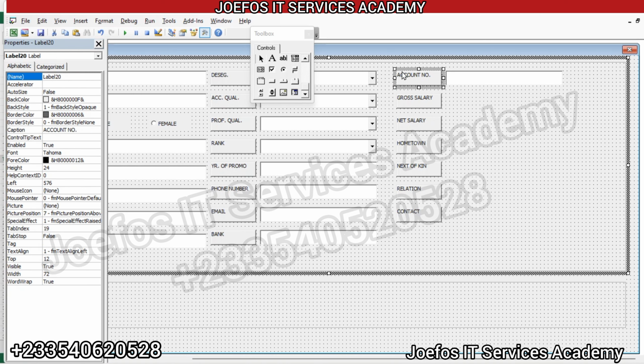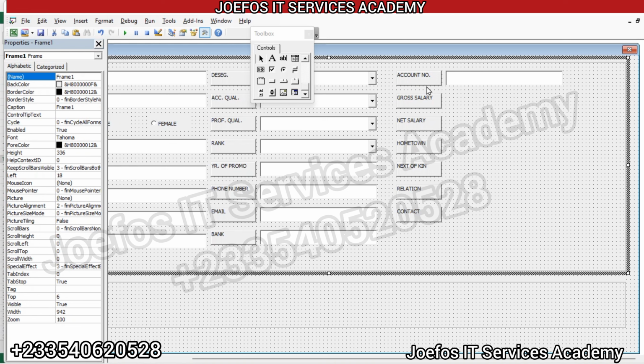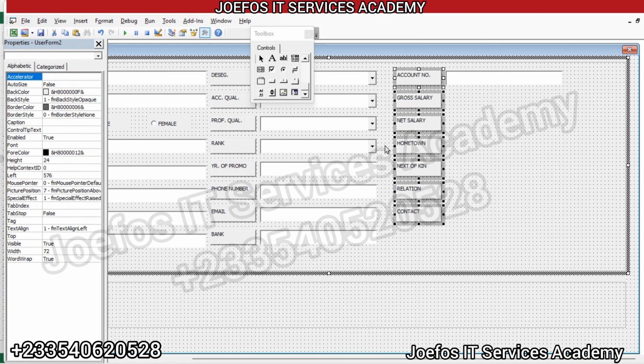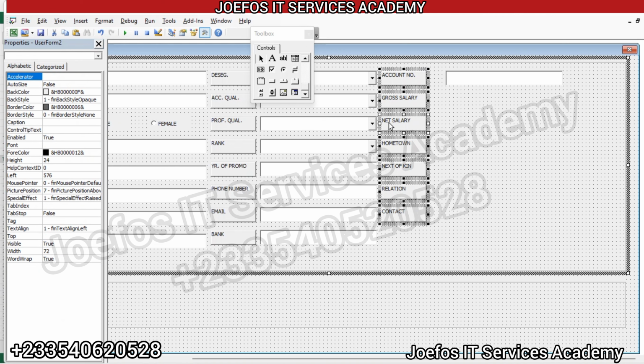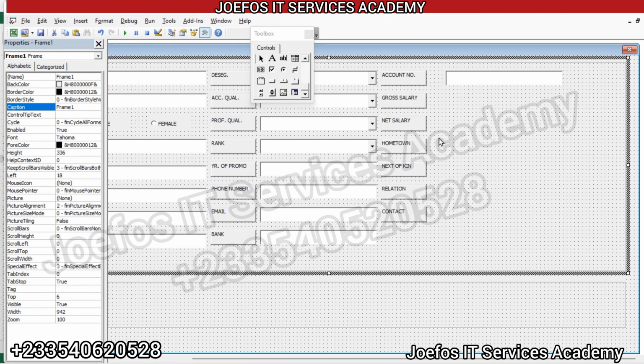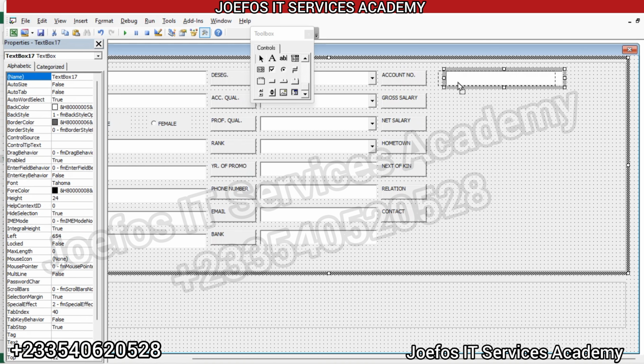But before then, let's try to select all the labels here like this. Then we push them to this side. Let's push them closer to the various combo boxes and the various text boxes that we have there. Then let's move this one closer to this one so that we can have a space for our passport holder.